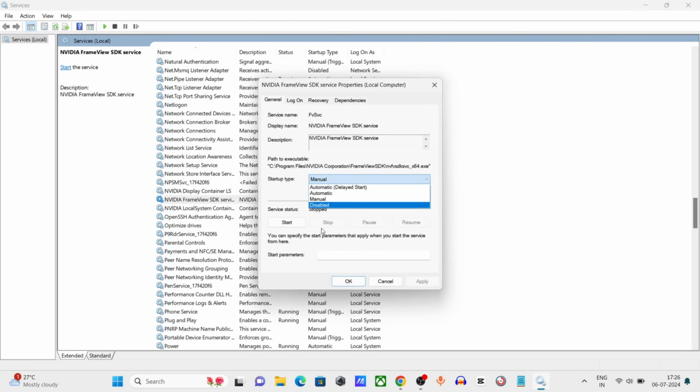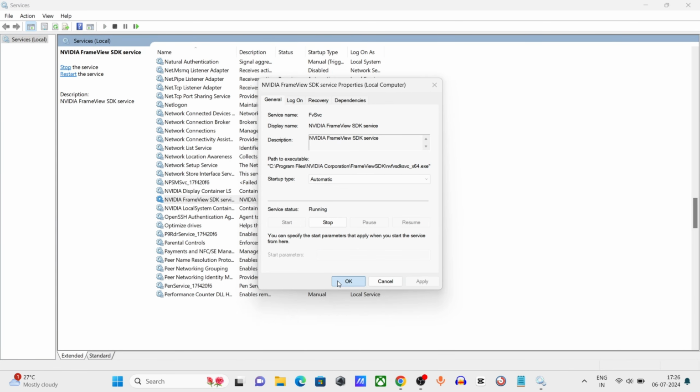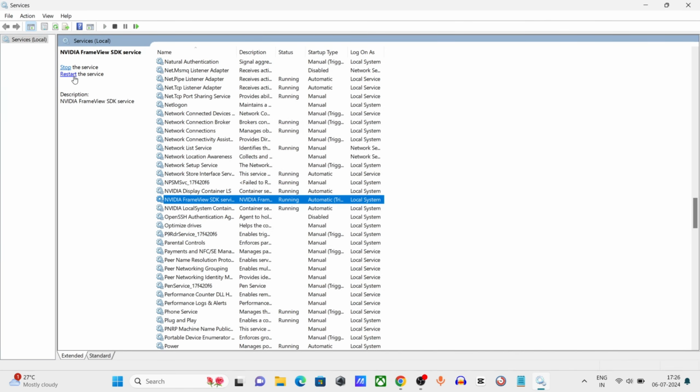Make startup type to automatic, start it, click on apply, click on OK. Now click on restart the service on top left corner.